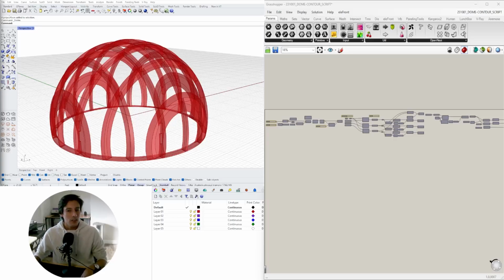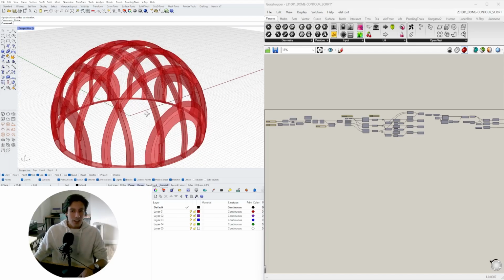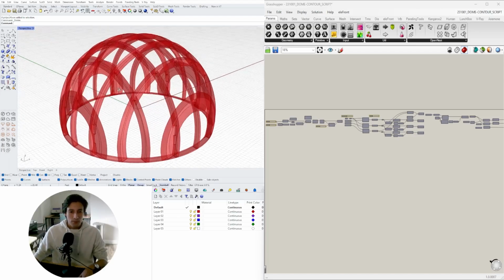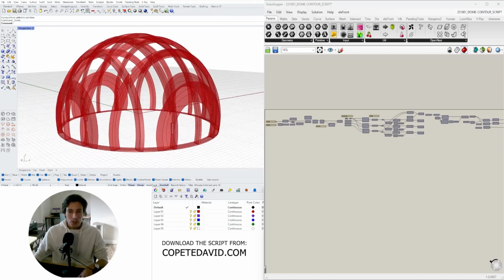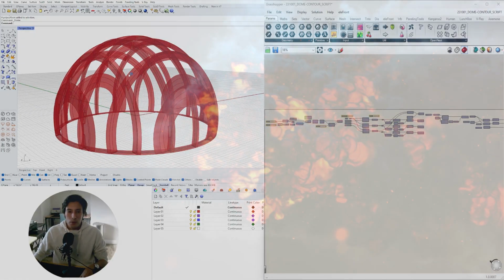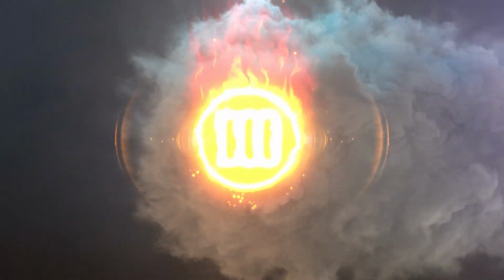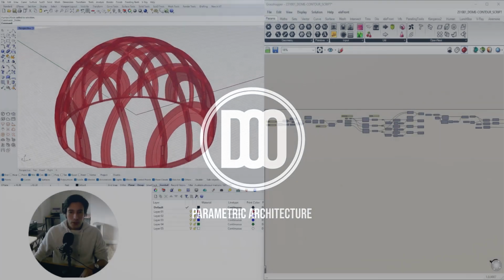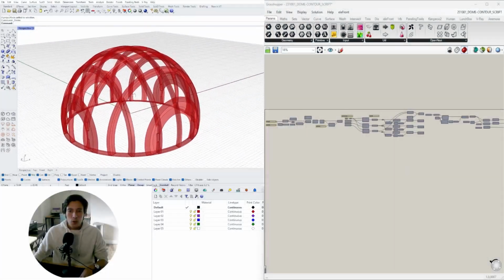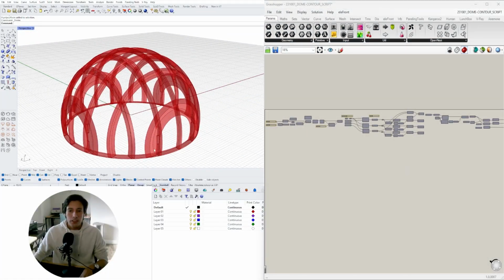In this video, I'll be sharing with you this design, which is a contour dome. Now let me share with you how this was made so you can create this yourself, or you can even download this from the website. So let me show you how we created this. We start with the base dome geometry, create some contours, and give it some depth.